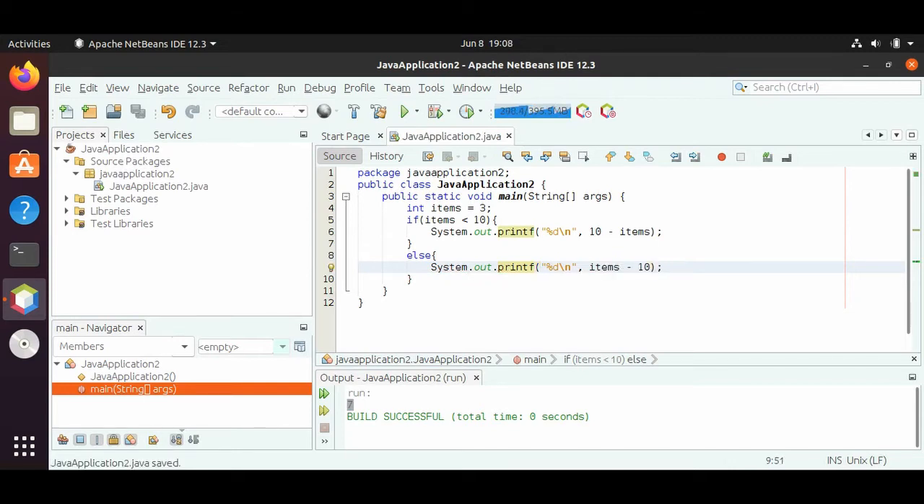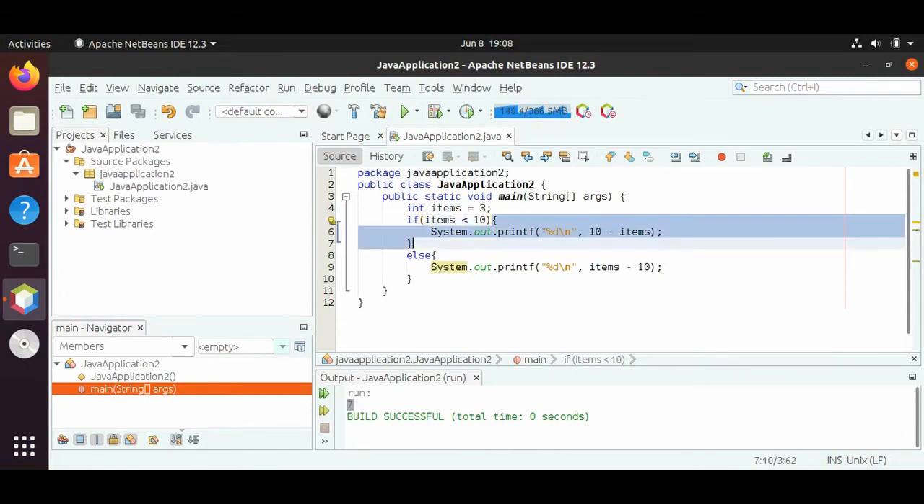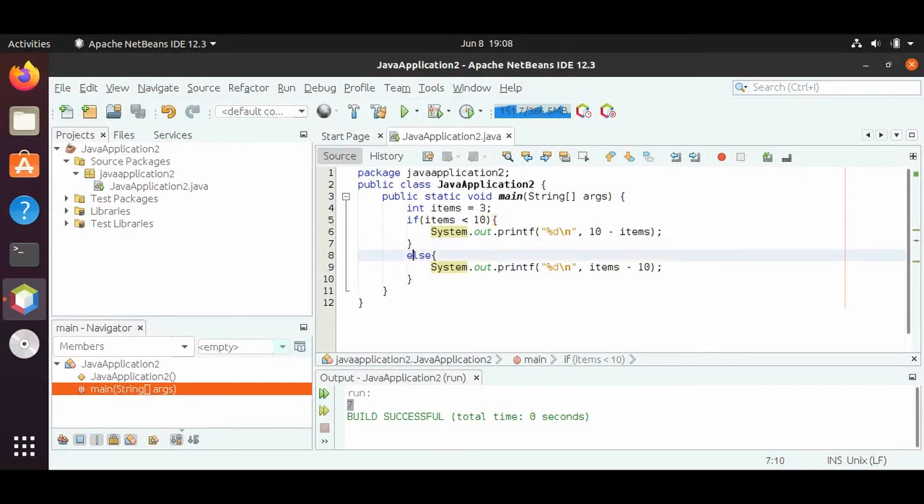If we run this, we'll see items is 3, and 3 is less than 10, so it'll print this part out. How an if statement works is it checks if this condition is true, then it will do whatever is in the curly braces. And then when it sees the else part, well, if this statement was true, then it won't go into the else part. So all we should see is this section and nothing else. Let's run it. And we see 7, just like we did before.